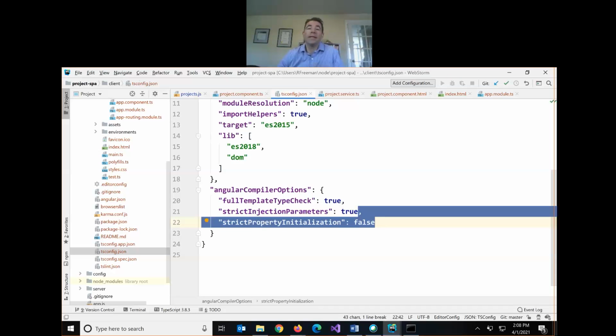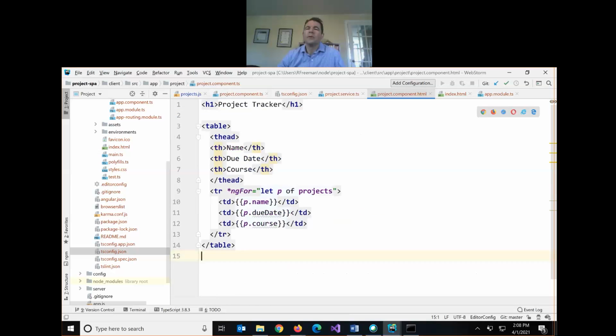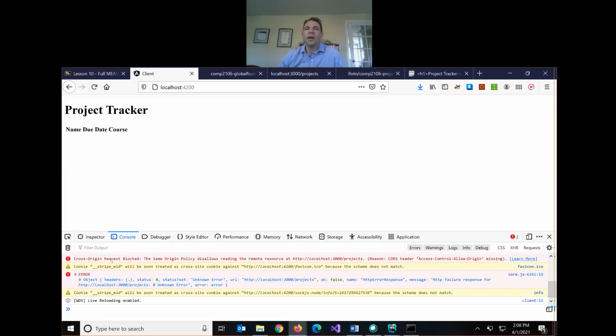Part of the problem is actually in the API on the server side. And you'd think I would read my own lesson notes and remember this, but it's one of those days. Okay. So when I ran the API, notice we get this. When I refreshed and used my web console: cross-origin request blocked. The same origin policy disallows reading the remote resource at localhost 3000. The reason is the CORS header, the access control allow origin, is missing.